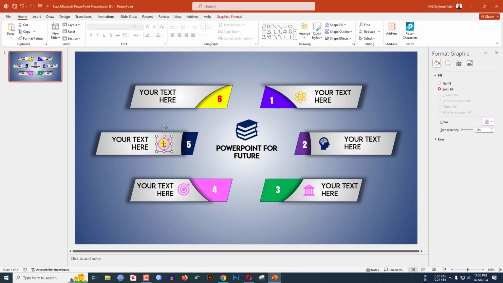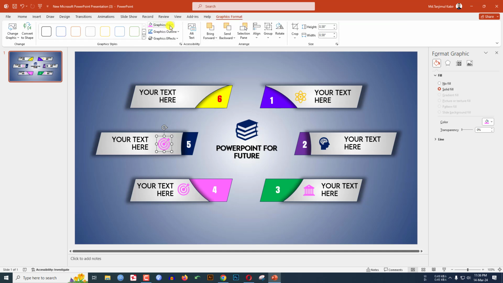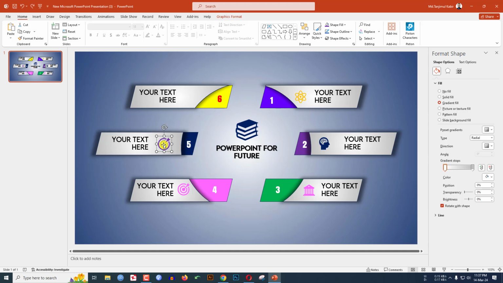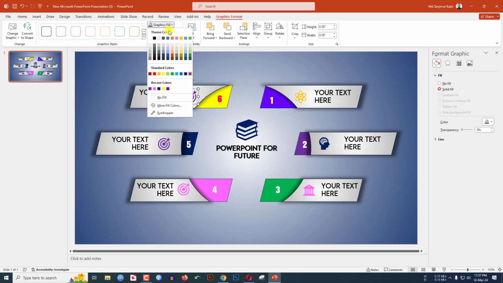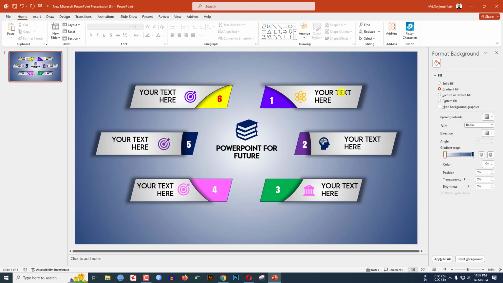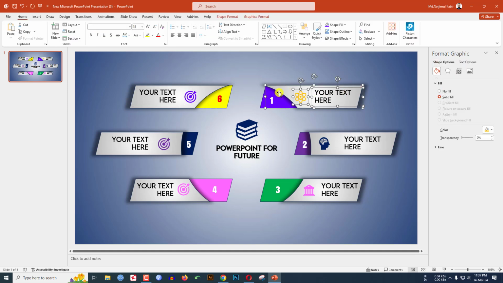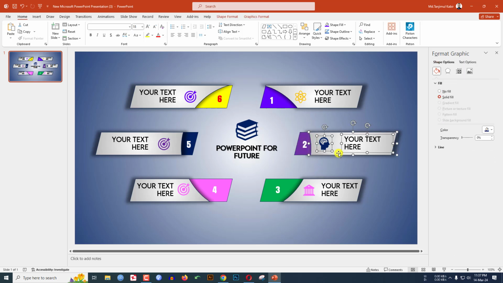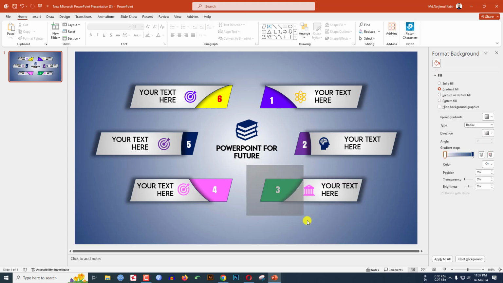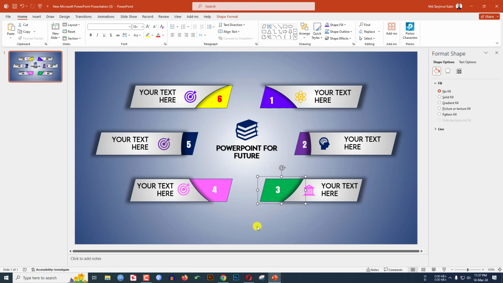If you want, you may change the icon or the color like the previous one. Now select the icon, press Ctrl D to duplicate, keep it over here. If you want, you may change the icon and the color like the previous one. Let me select the text box icon and the rectangle, press Ctrl G to group, select this one and this text box and press Ctrl G to group them together. And I am doing the same task. Press Ctrl G to group, select these three, press Ctrl G to group and select these two, press Ctrl G to group.